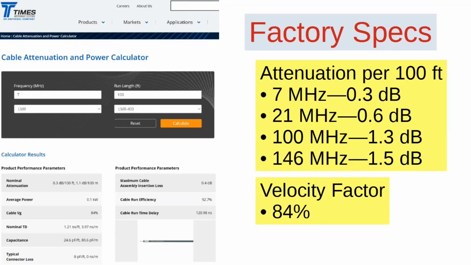Now here are the factory specs that come from Times Microwave, and this is a screenshot from their website. I looked up the attenuation at 4 frequencies: 7 megahertz, 21, 100, and 146. Why did I pick 100? That's not a ham band. I picked that because that is where cable is usually specified, at 10 and then again at 100. And we see here also that the velocity factor of the cable is 0.84. And that's very important for putting that into the program so it can calculate length.